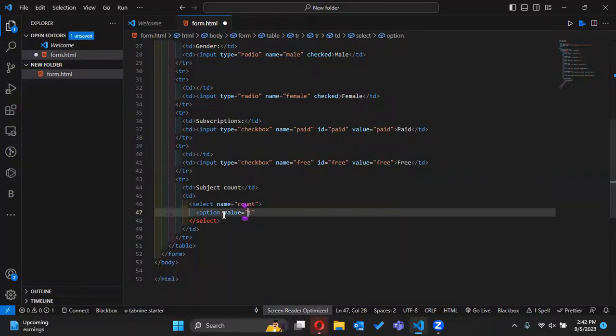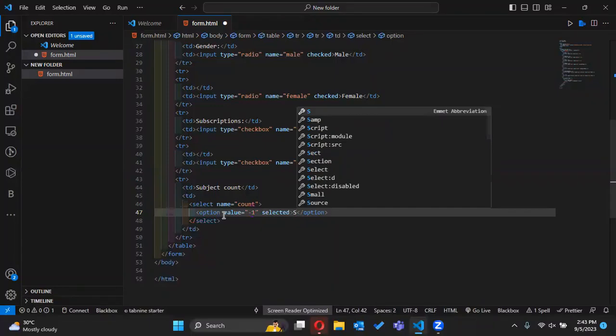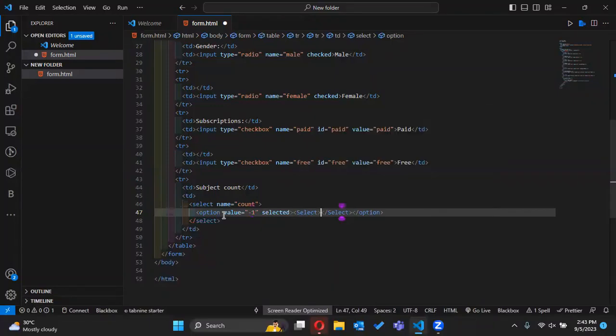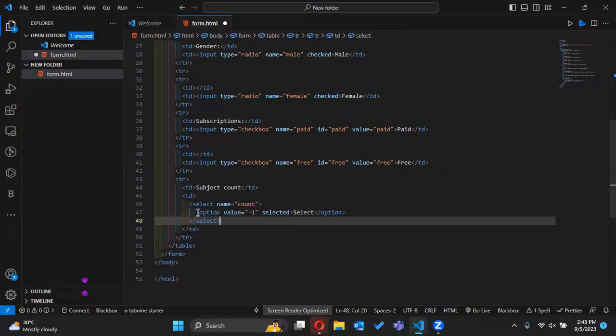I can also give negative one for this value. If you give negative one, it's hidden from the visibility. Oh, it is also appearing in the result, but it's not counted as your option. Okay, I give negative one, then I name it as selected. It is automatically selected as default. Select. Sorry. Okay, I have created my first option.